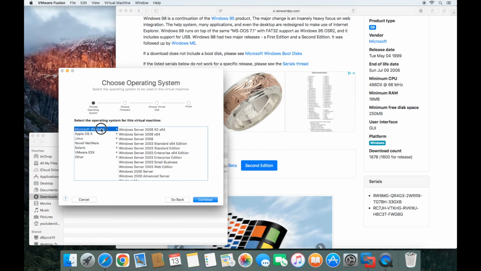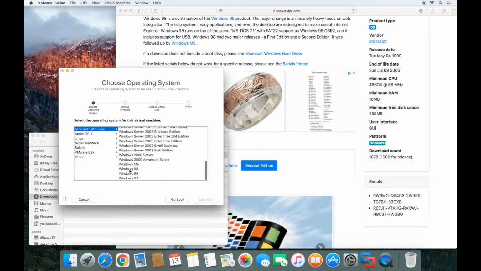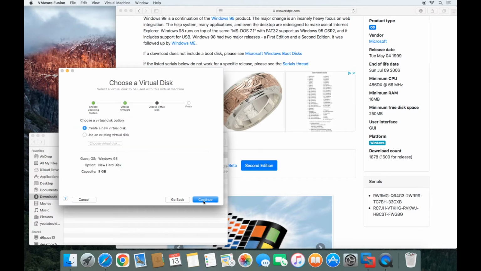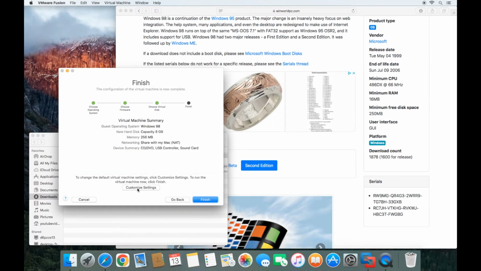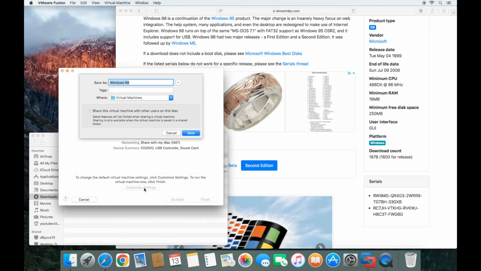Then you want to click on Microsoft Windows, scroll to the bottom and click on Windows 98 and click on Continue. It wants to know if we want to create a new virtual disk or use an existing one. We haven't created one before, so we're going to create a new virtual disk now, and go ahead and click Continue. And then we're going to customize those settings. It wants to know what we want to save it as, so we're going to leave it as Windows 98 and go ahead and click Save.